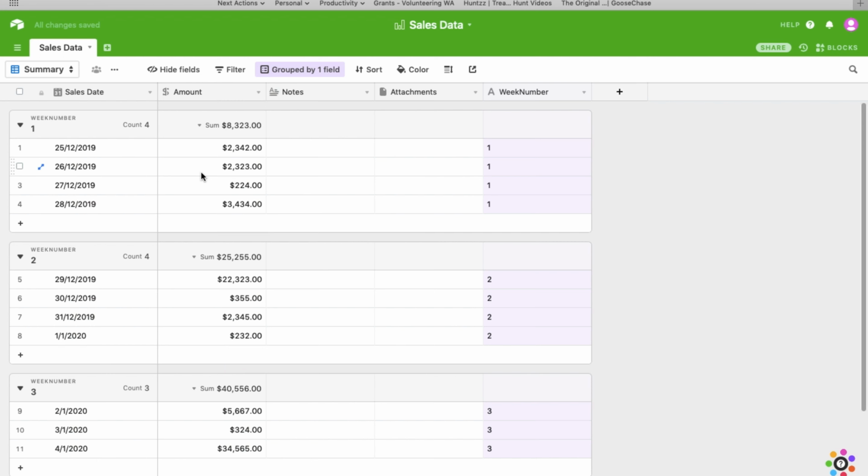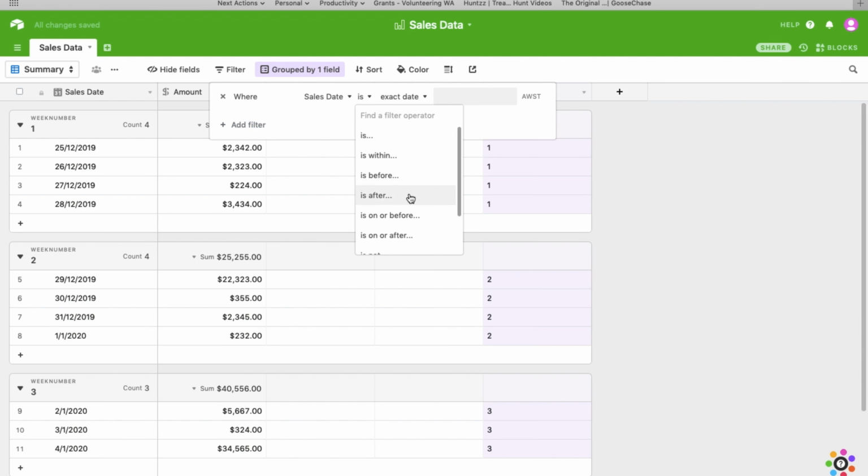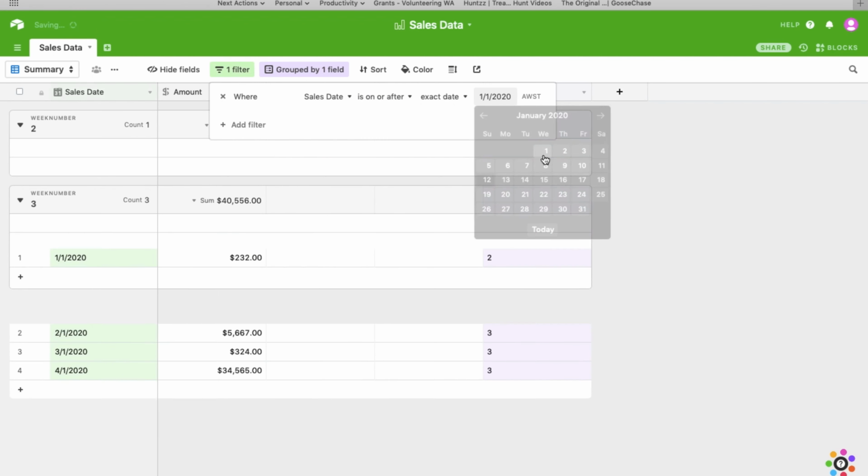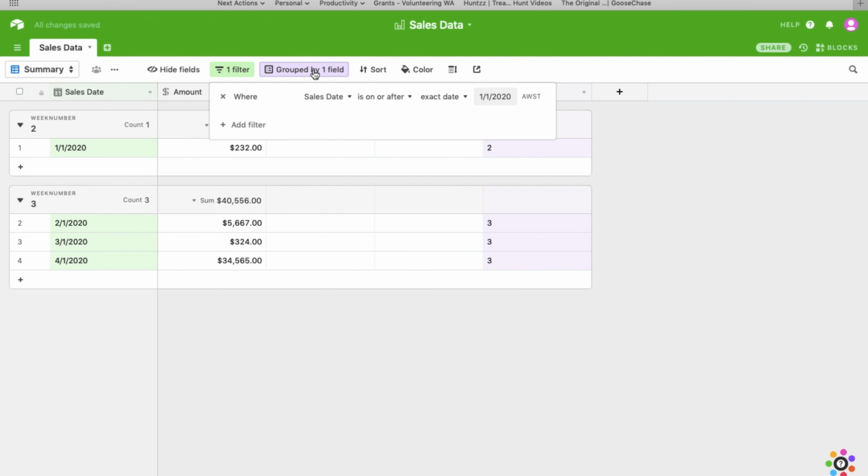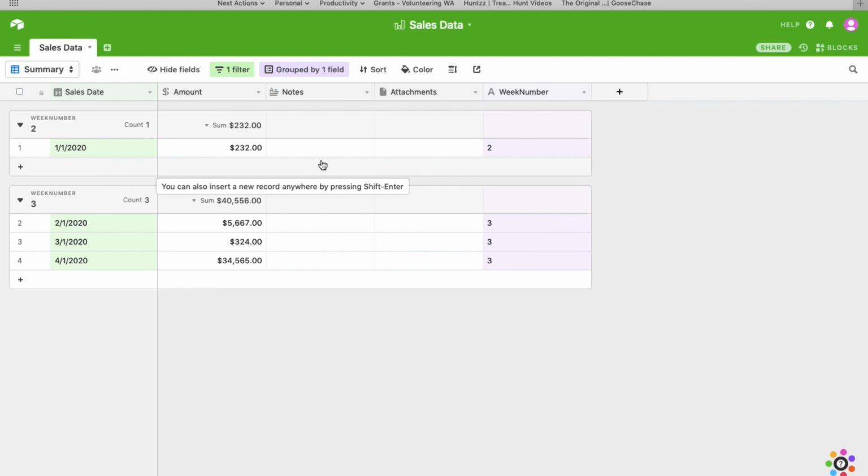So this is just an interesting, quick and easy way to start looking at data. What if we want to look at this and think, I'm not interested in last year's information, I just really want to look at this year's? Well, you've already grouped it. You can just go straight in and add a filter. So let's add a filter and we can see the sales date. This time we want on or after the 1st of January. So now we've got grouping, we've added a filter, and we can see that data really quickly.